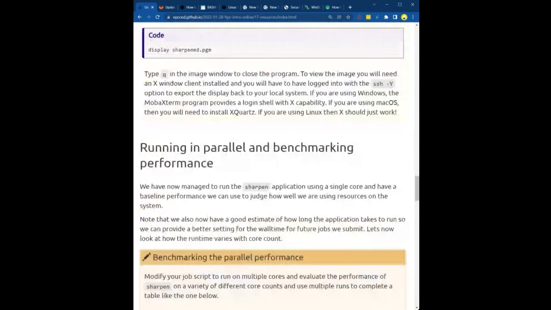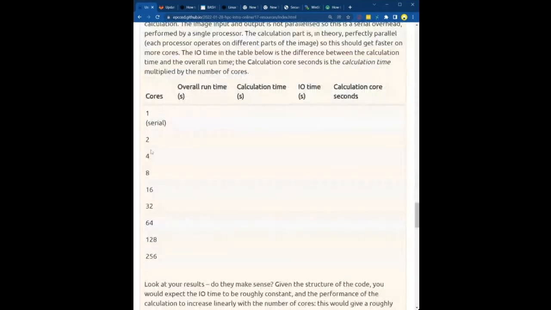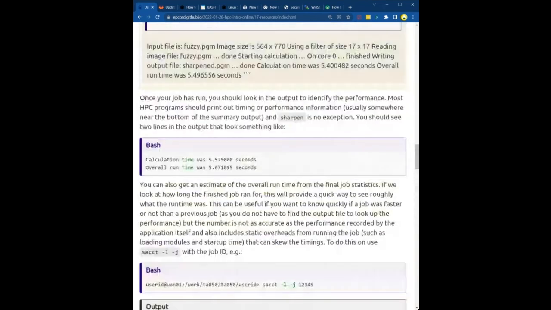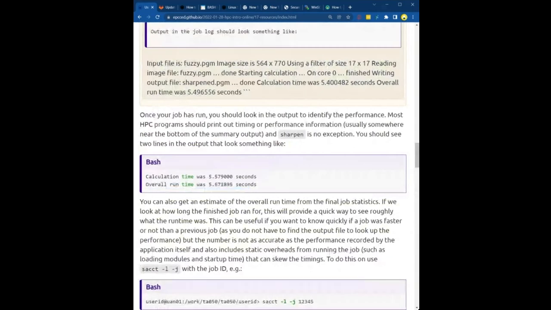And we're going to start with 1. There are some instructions down here. And we're going to run it with 2, 4, 8, 16, 32, 64, and so on, until we've tested it on the maximum number of cores on our machine, which is 256. And then we just want to tabulate the results of that. When we run sharpen, we get an output that tells us how long the calculation took and how long the overall run took. And we want to record those numbers and see whether throwing more resources at this little problem actually improves things.